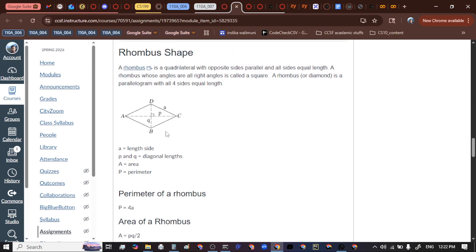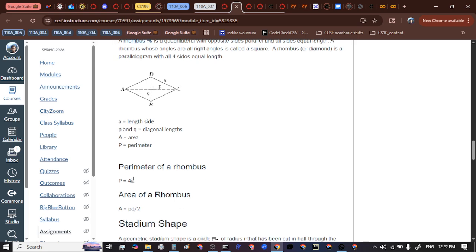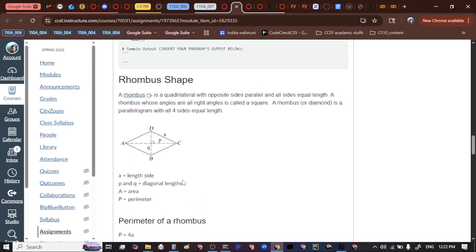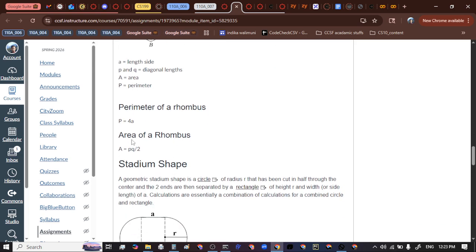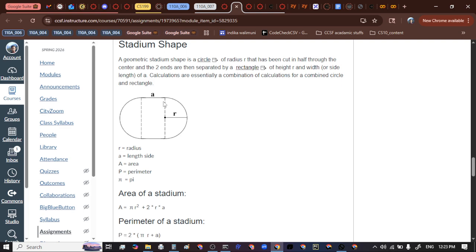There are 2 formulas for rhombus. One is for the perimeter, and then the rhombus area. You'll basically implement these 2 in 2 functions, and then to return the area and perimeter of the stadium, you'll write 2 more functions.